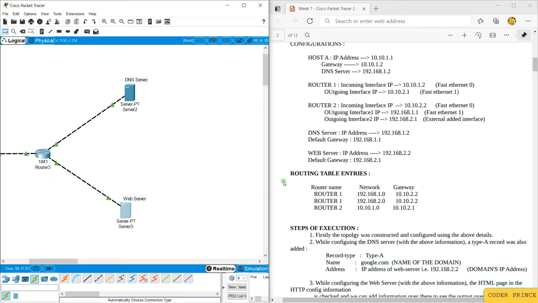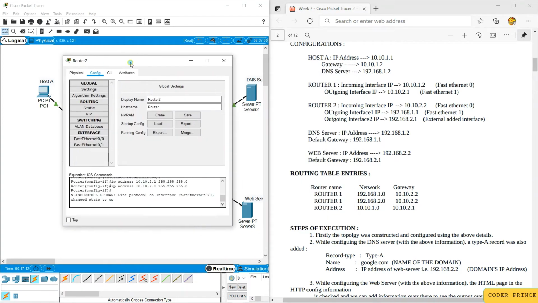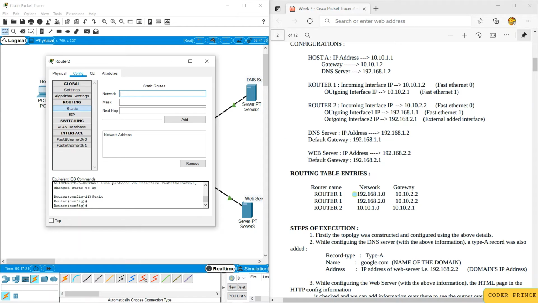Now you have to set up the routing table. So for that, you go to the router 1, this particular router, first router, and go to your routing. Over here you will find static. In here you have to provide the networks. So the network here is 192.168.1.0, and the particular gateway, okay, first the mask is 255.255.255.0. The next hop will be the gateway, that is 10.10.2.2. Once you are done, you got to click add.